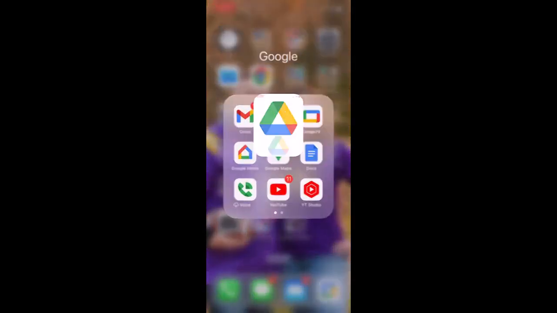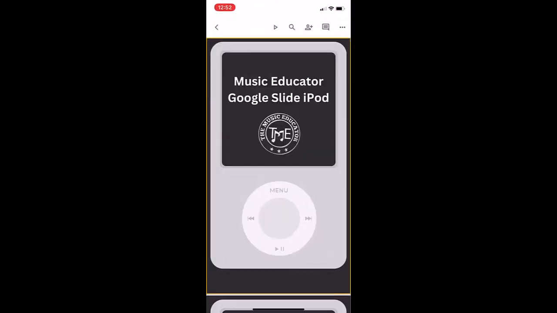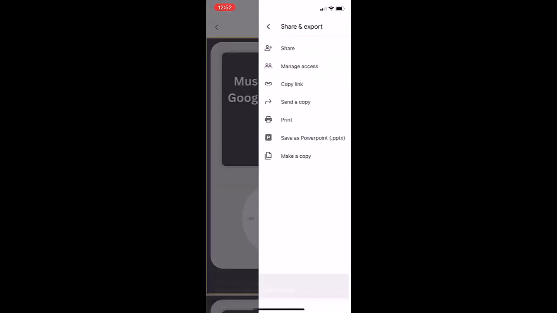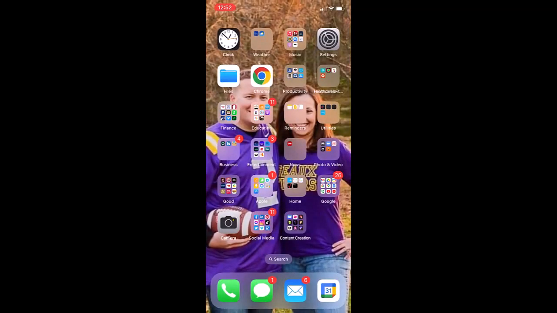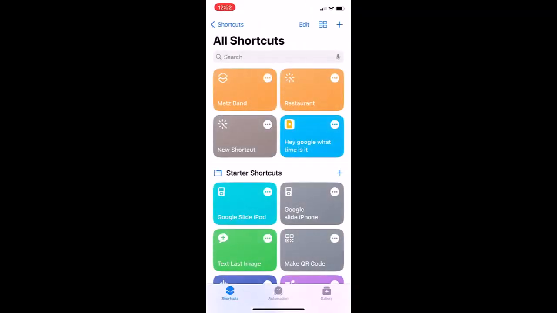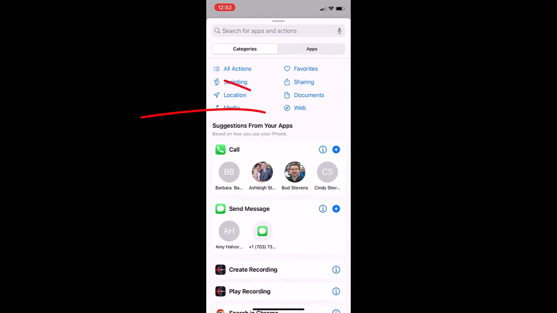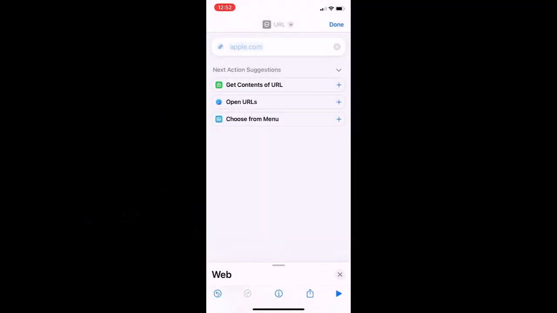Okay, so now we're in our phone. We're going to click our Google Drive. Since everything saves in Google Drive, we're going to open up our file. We're going to select the 3 dots and go to Share, and we're going to copy the link. Once we've copied the link, we're going to go ahead and find the shortcuts within our iPhone. Once we've done that, we're going to click the plus button where it says Starter Shortcuts. We're going to press Add Action, and you're going to click the little icon that says Web. Once you do that, you're going to scroll down to URL.